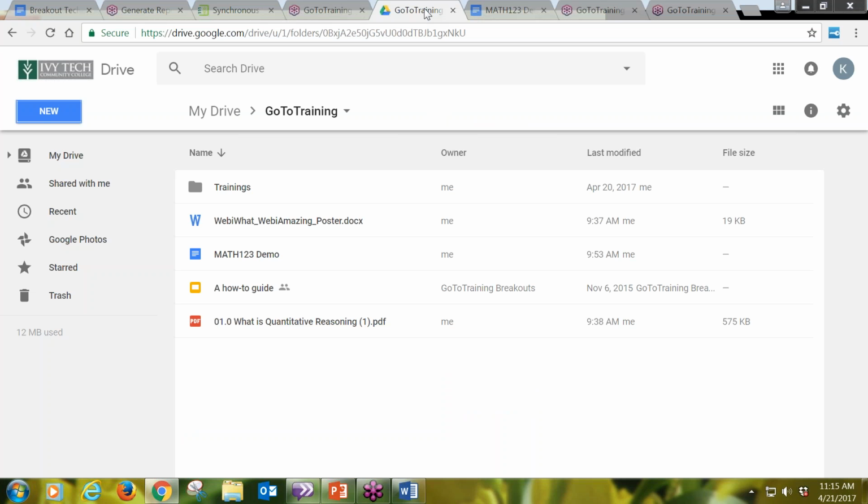When you log in to a breakout session for the very first time and create your Google account, it's going to ask you to sync that account with GoToTraining, and you just say yes, and it does that for you. It automatically creates a folder called GoToTraining in your drive, and you can access your Google Drive in My Ivy, which replaces Campus Connect, or you can just log into Google using your Ivy Tech credentials, and then you can get to your file.